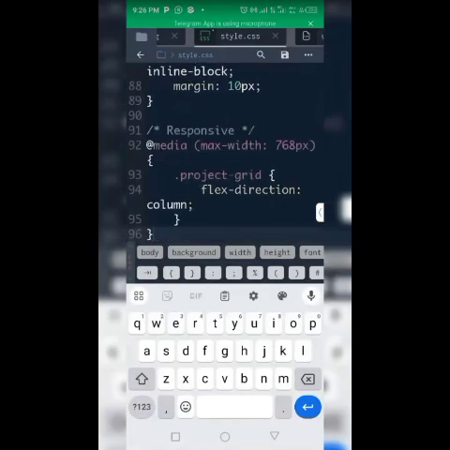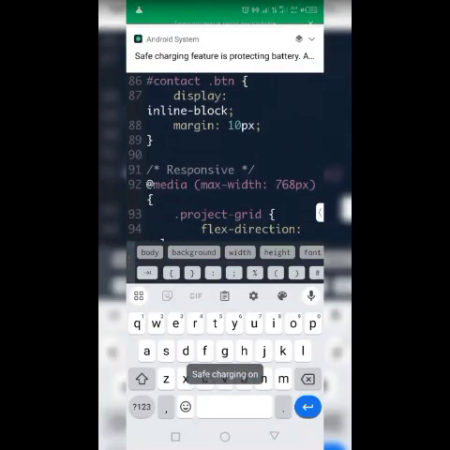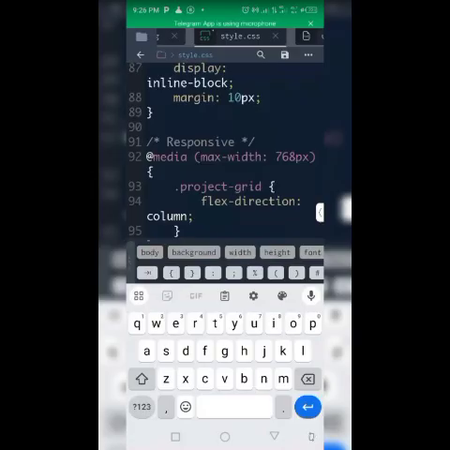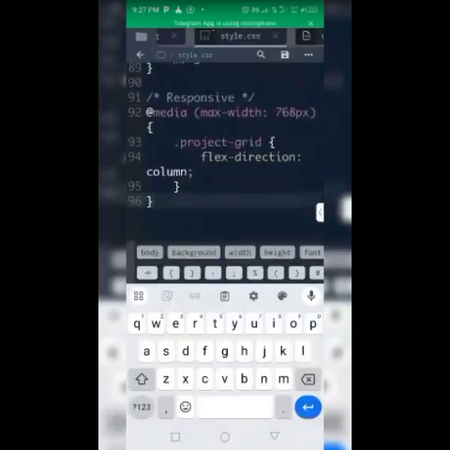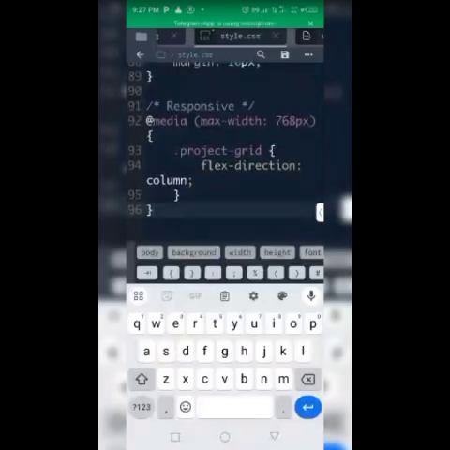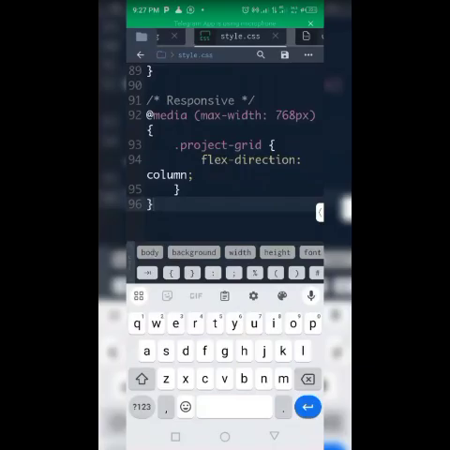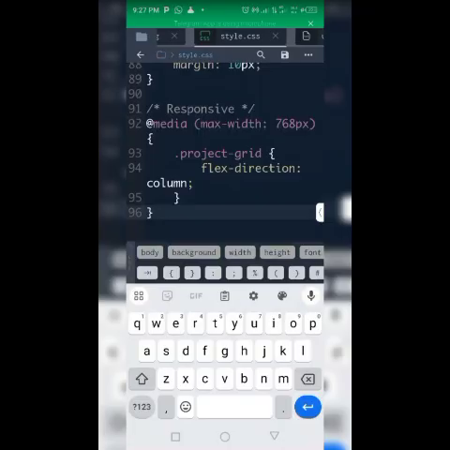Now for this media to be very responsive, we have to add @media. This is the next thing I want to talk about, the media. It's a media query. We set the max width of the phone. When you are designing a website, you also build for laptops and desktops. This is the size of a tablet, so the width is 768 pixels. The project grid direction is set to what? Flex direction colon. So save, and you run.